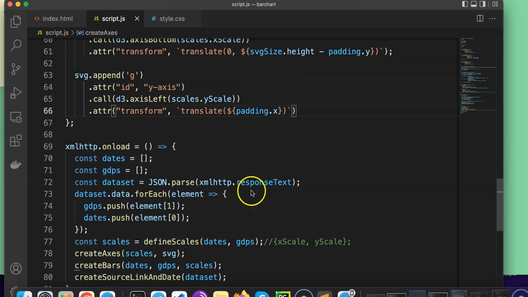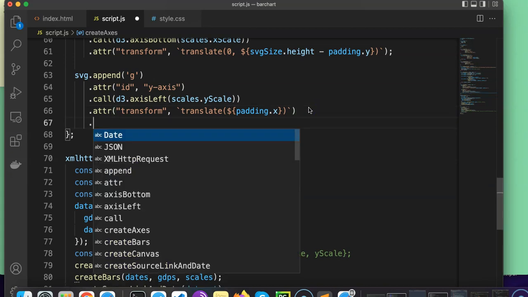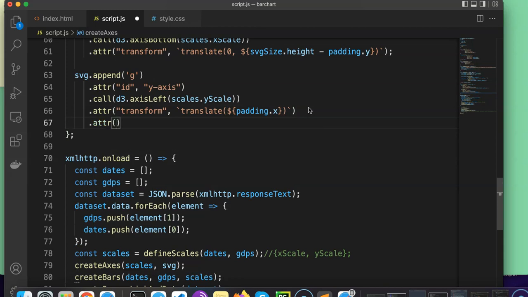Okay. Now that we have done that as well, according to the requirements of freeCodeCamp, we need to give it a class of tick. If we don't do it, then the use cases that they have given here in the freeCodeCamp project, they have written test cases for each use case, and then those test cases will fail. Therefore, we have to use this class tick as required by the freeCodeCamp project.